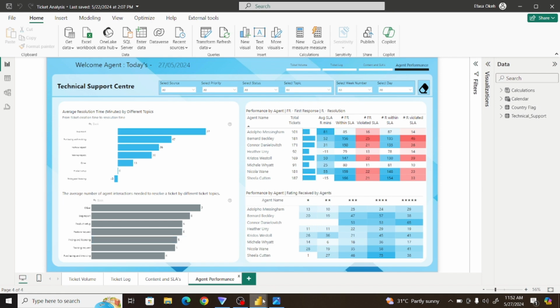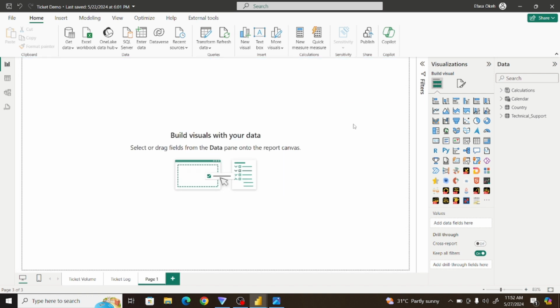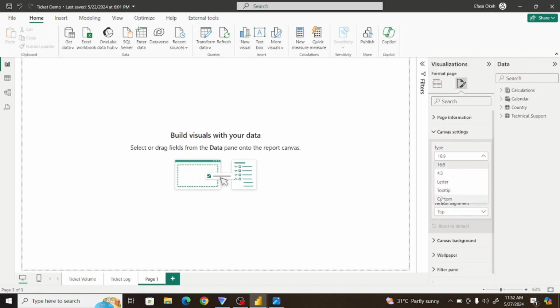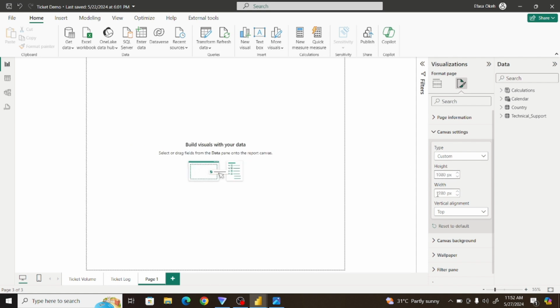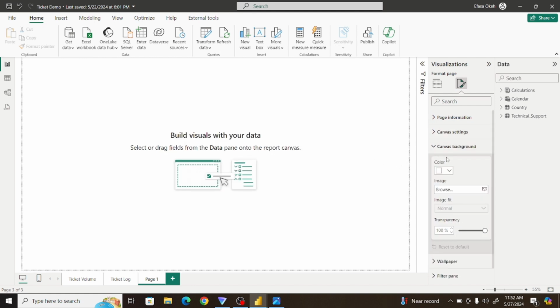So quickly, let's navigate back to our report and begin creating our content and SLA page. For that, I will quickly click on add a new page. Once I'm here, I'll come to format page, canvas settings. I'll change this to custom and I'll change the page height to 1080 and the width to 1920. Once this is done, I'll simply navigate to canvas background.